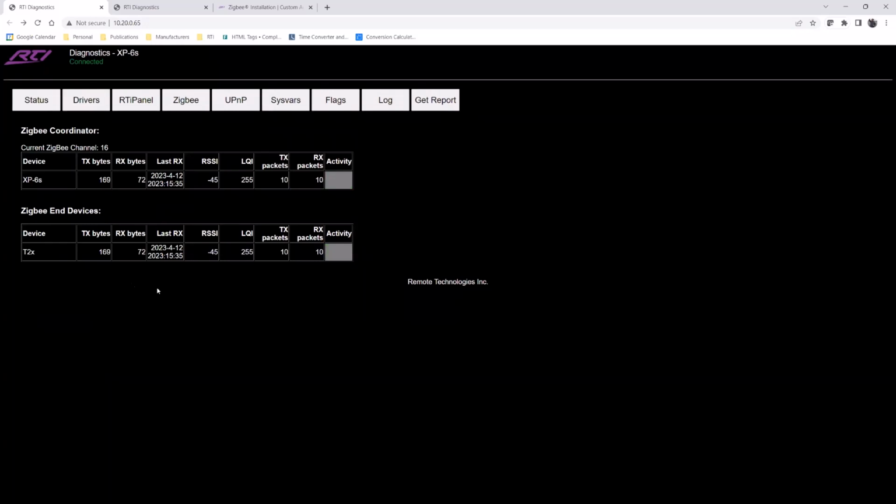Now, what does all this information mean? Well, Rx is the number of bytes received from the remote. TX is the number of bytes being sent by the XP6S, okay? And you'll notice that it's keeping track of when the last information received was, 1536. Yeah, it's about right for today.